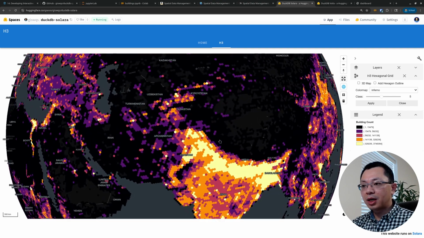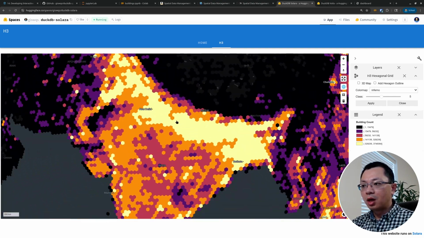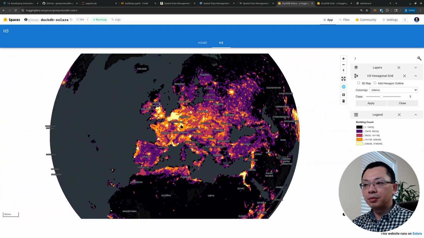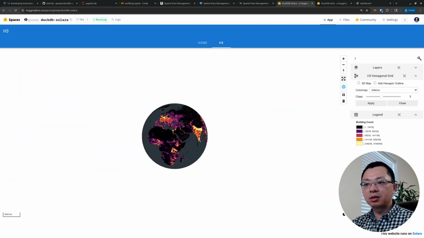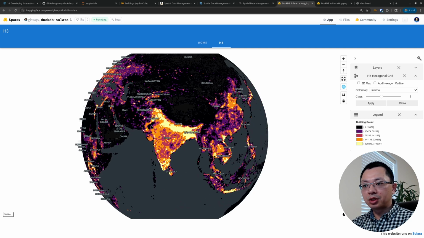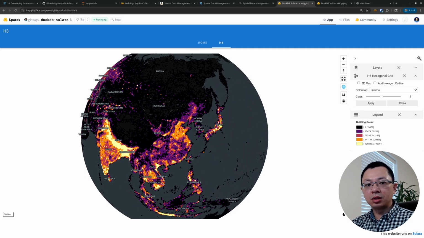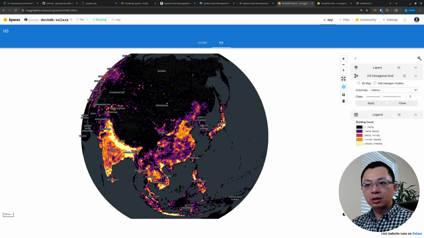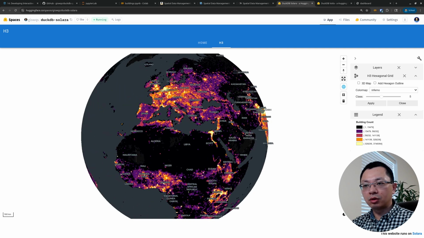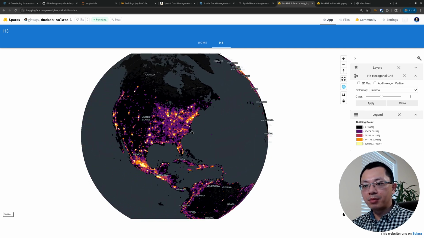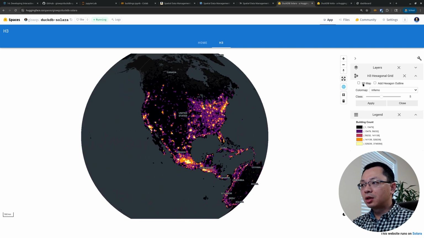And so you can visualize, you can zoom in, you can see all the global building count. The brighter color means you have more buildings in that particular hexagon on the map. So this is kind of similar to the urban clusters. So you have bright color, that means a lot of big mega cities in those regions. You can also change that to 3D.